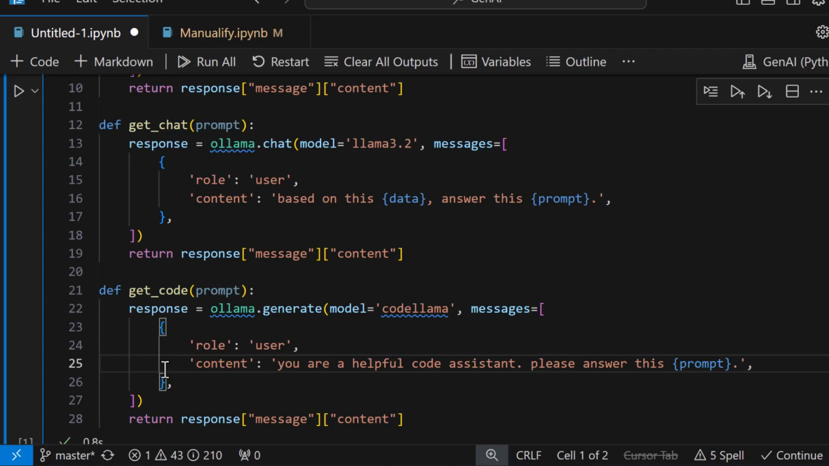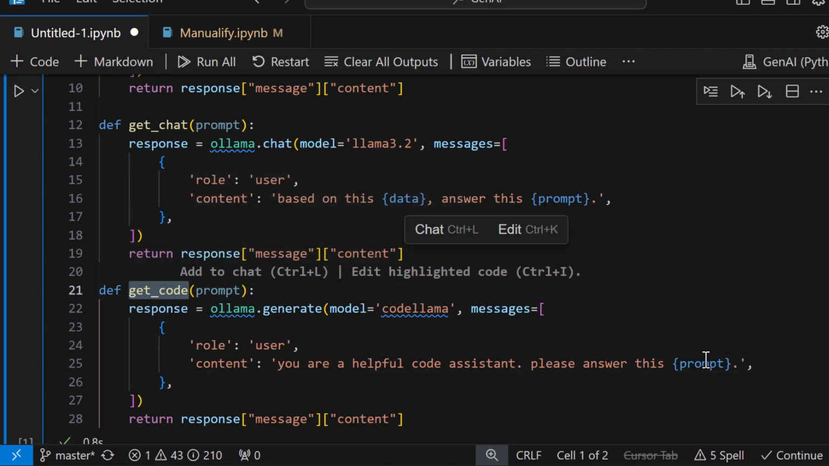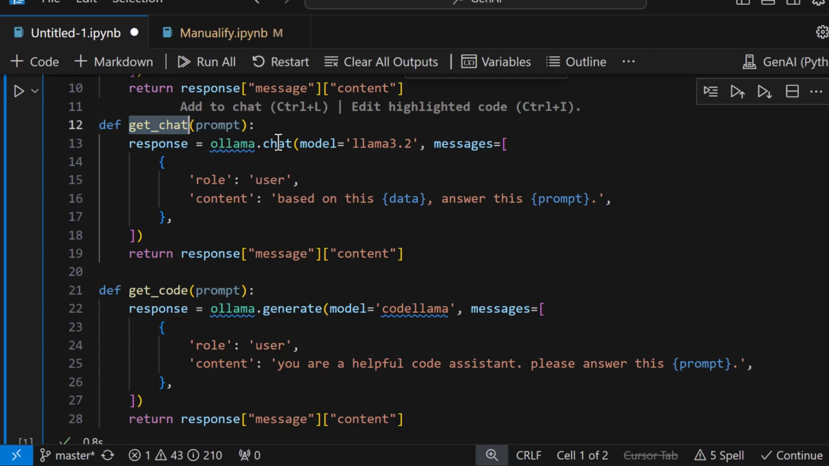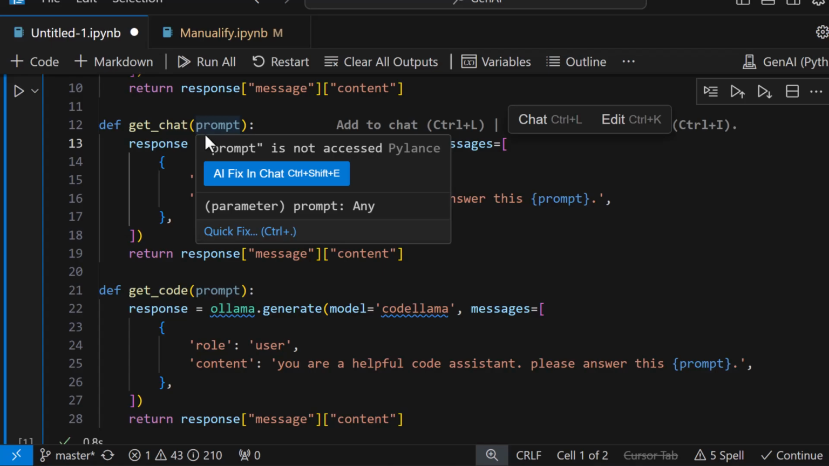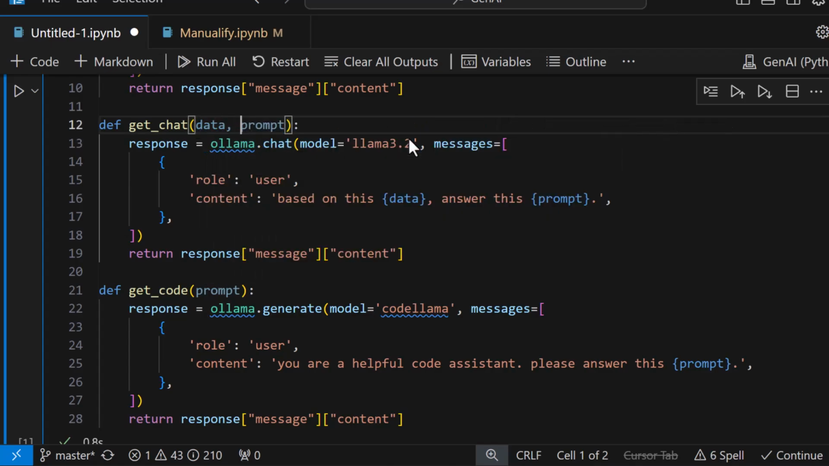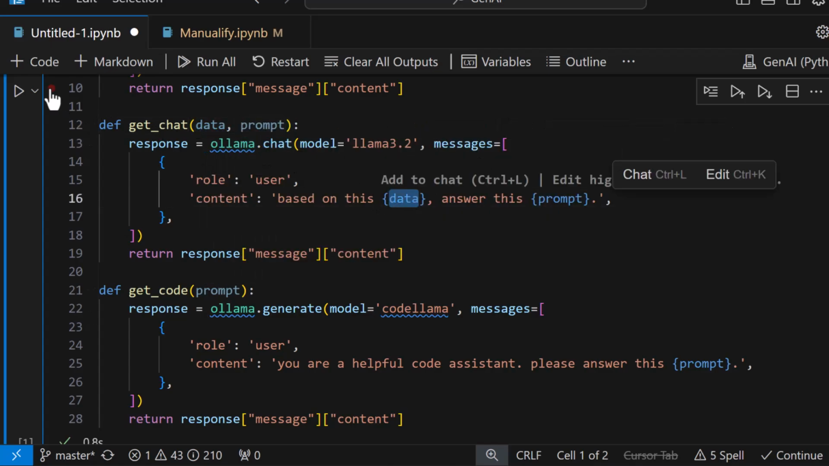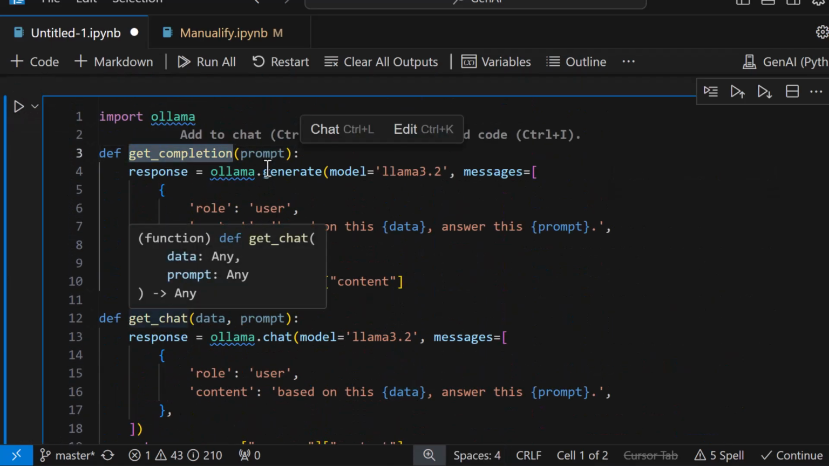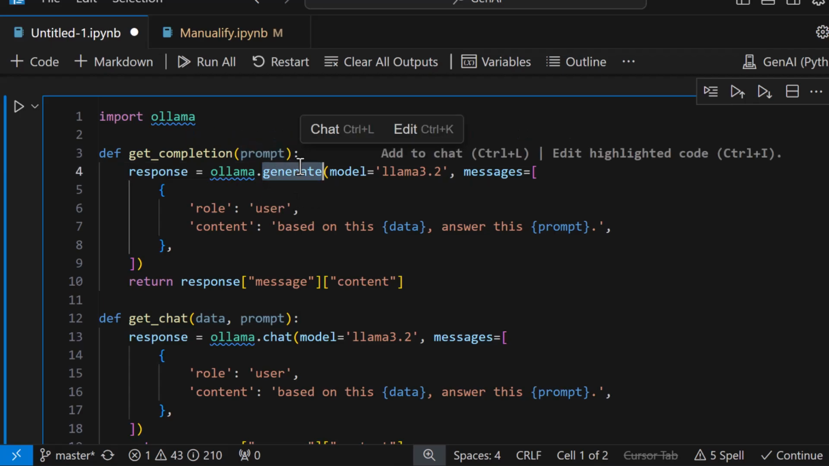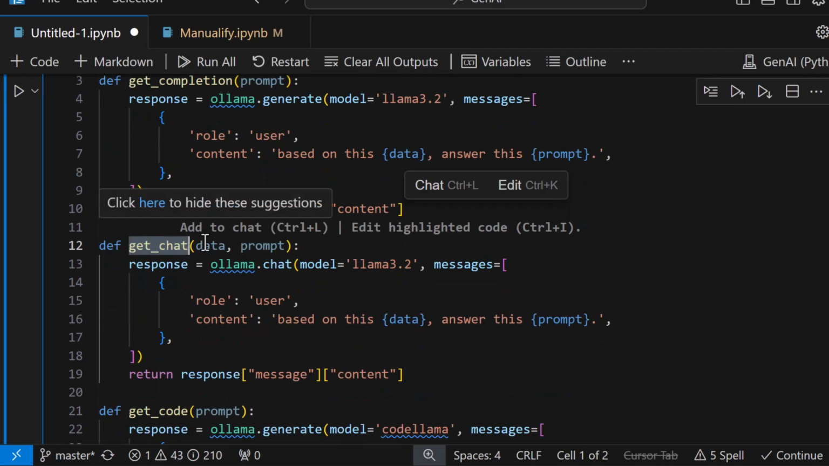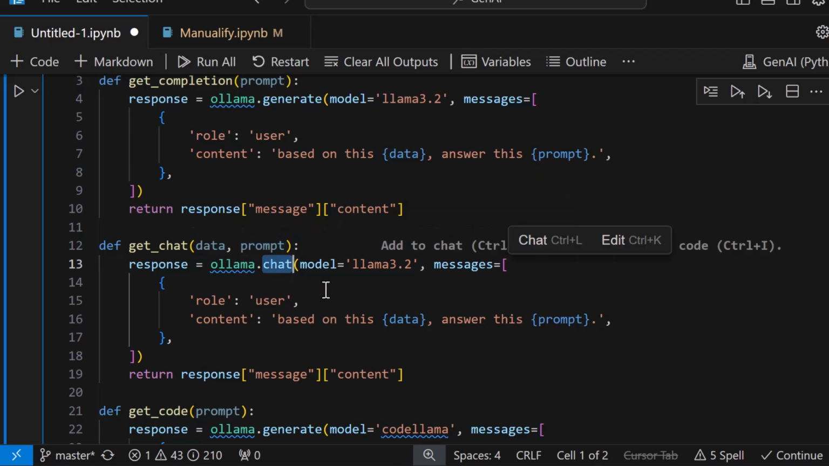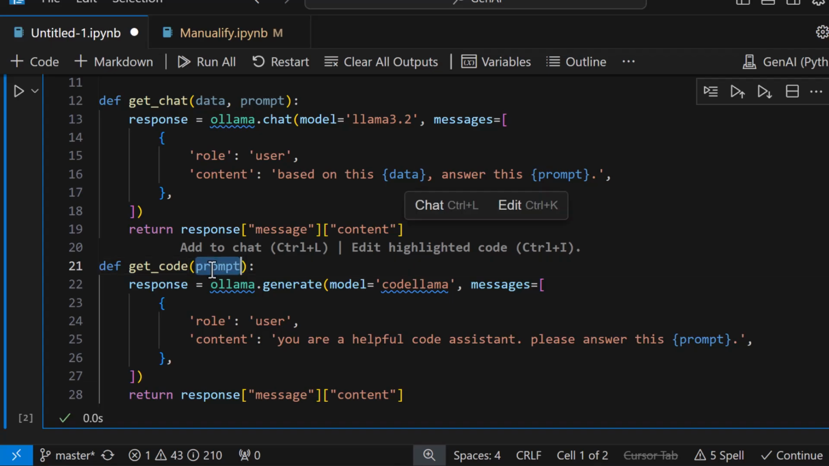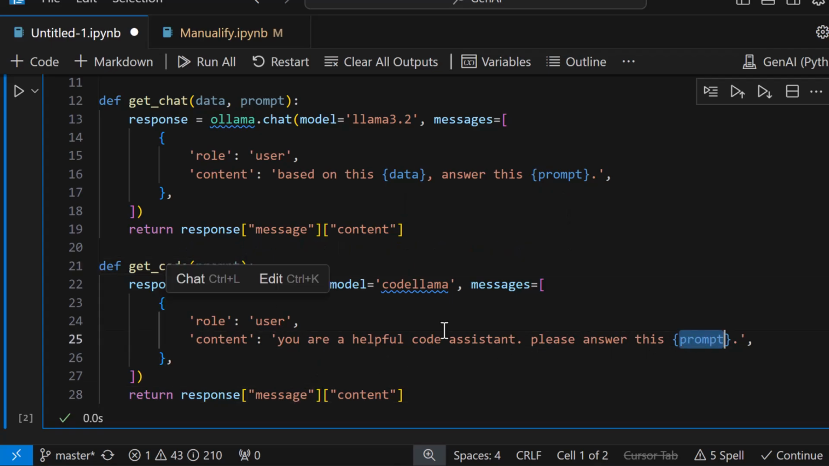All right, so we have defined three functions: getCompletion, getChat, and getCode. One of these is using a chat interface, and another is using generate. And you will see that a couple of these will fail. When you are generating a chat, you pass two different parameters, data and the prompt. When you're simply generating the content, you don't need to pass the two. You only pass the prompt, and it will generate the content here. So as you can see, now we have created three different functions. I hope you got the idea of what these three functions are going to do.